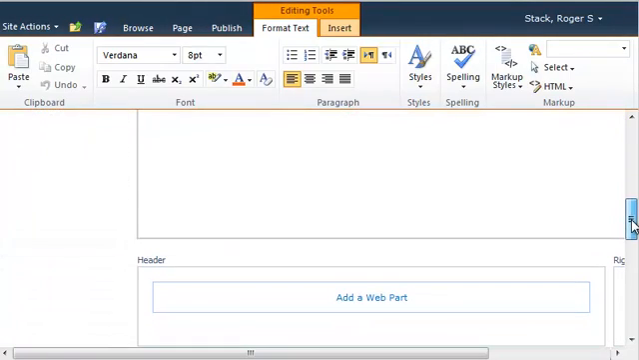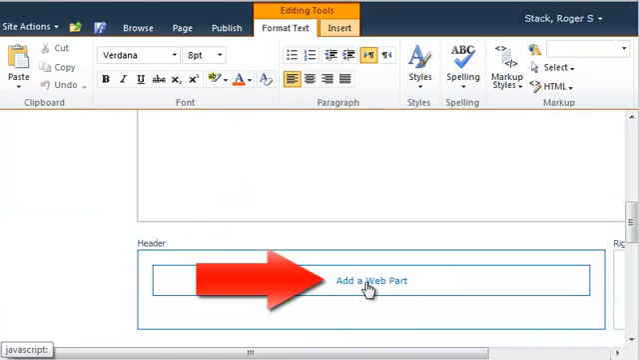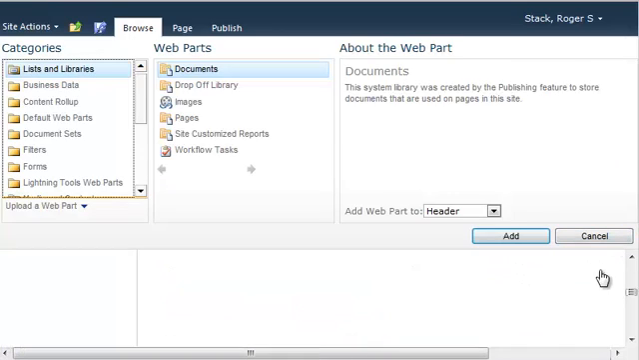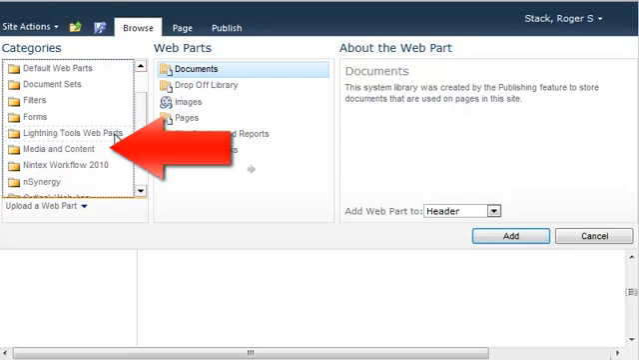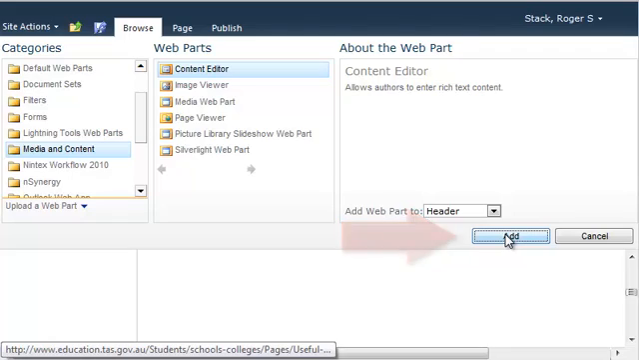The page content section should be left alone because it has poor editing options. So what we do is add a web part. A web part is a block where we can put some text in. If I scroll down at the top here to the Media and Content category, I select the Content Editor and click Add.